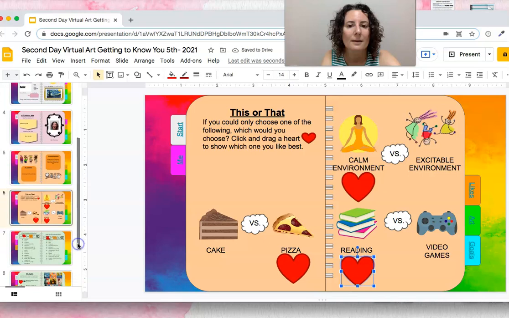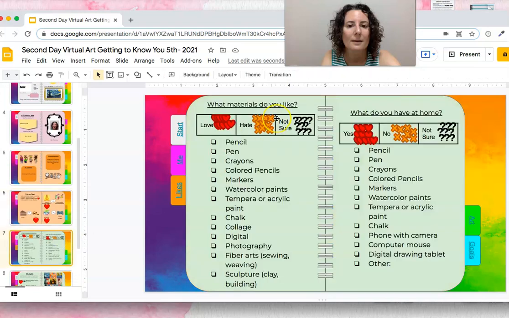Next, we're almost at the end. This, I want you to show me the types of art materials that you like to use and what you have at home available to you. This is really going to help me. So I don't know how long we're going to be virtual, and this will help me know when I'm assigning things what you might have, what I might need to send home. All right, so the way you do that, again, to click the ones you love, you find where the hearts are up here, click and drag. So maybe I love using pencils, I love watercolor. Okay, I'm not going to go through all of them.